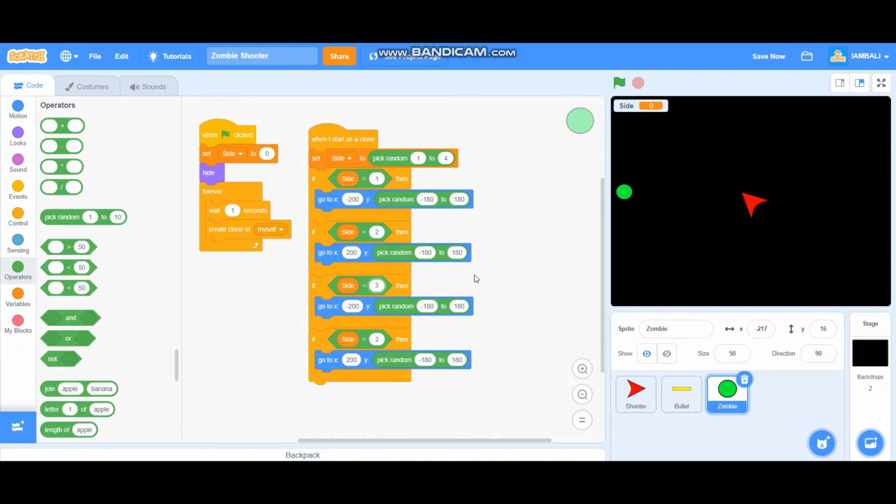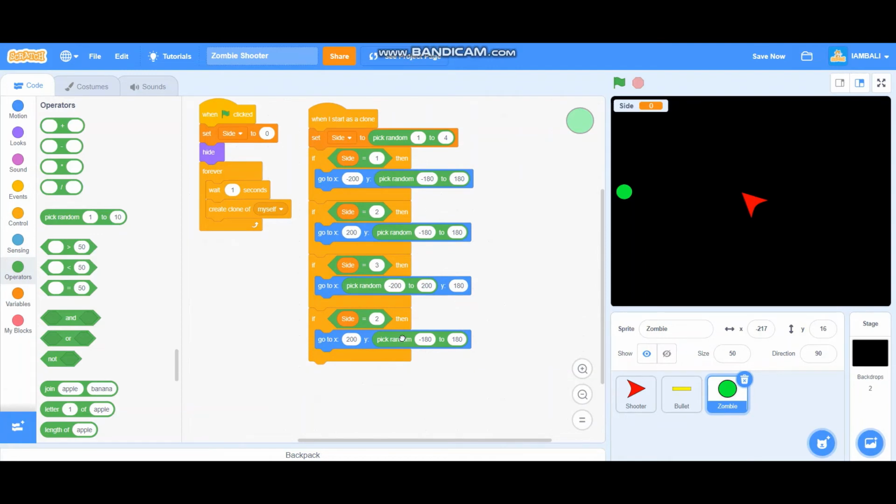If side equals 3, go to x, pick random from minus 200 to 200, and y is 180. And then if side equals 4, go to x, pick random from minus 200 to 200, and the y is going to be minus 180.